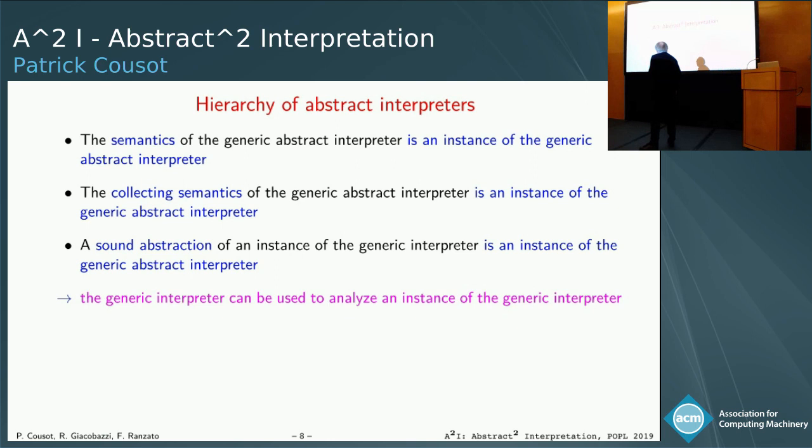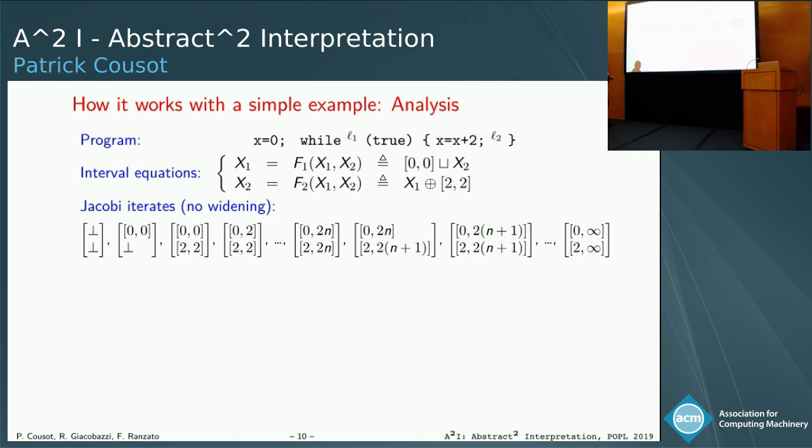So I will start with a very simple example. You see, while true, increment x by 2, and my interpreter wants to do an interval analysis, so the transformer established this equation at point 1. Either I come from 0 and x is 0, or I come from 2, and so the values of x at point 1 are the ones at L2, abstracted in two intervals.